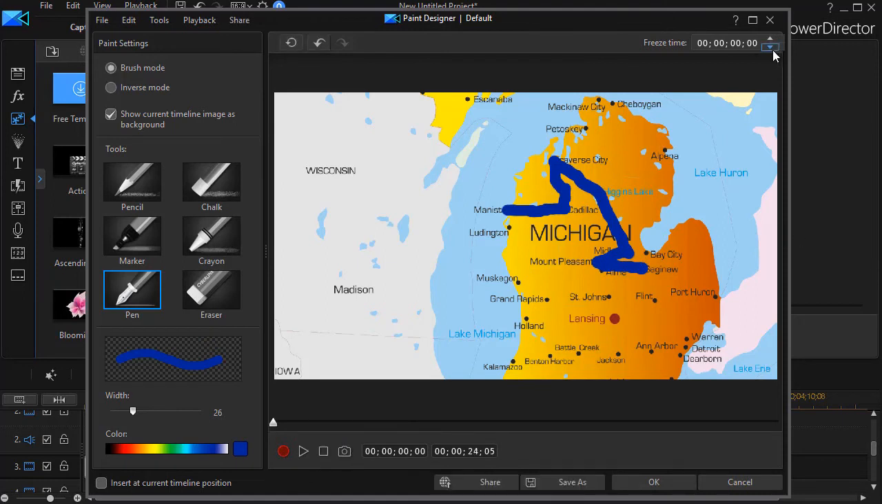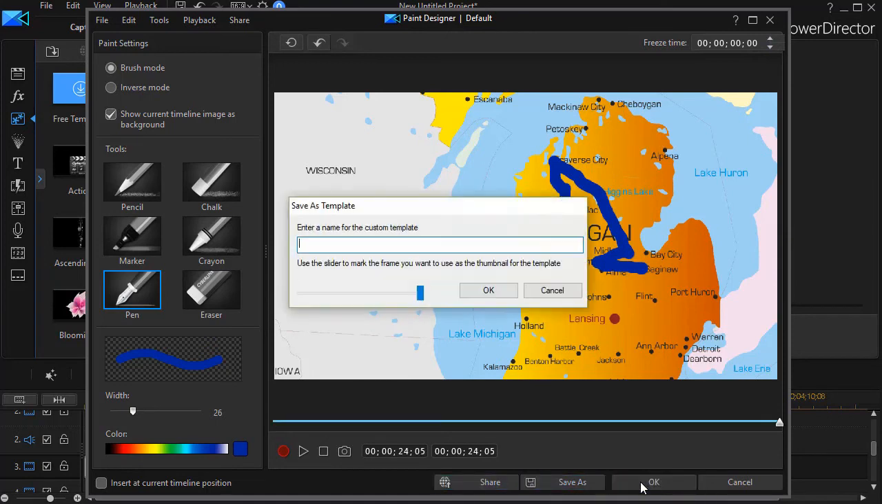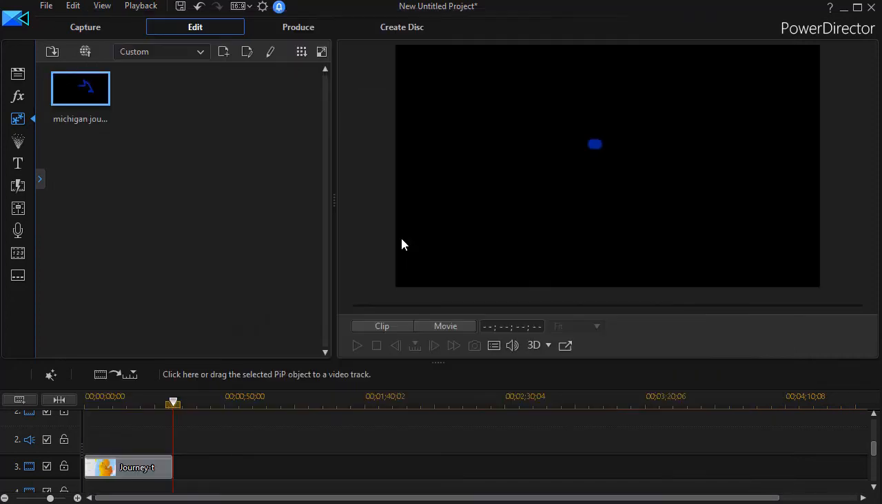We could add freeze time to it if we want to, but we'll just click on OK, and then it will want a name for this template. I will call it Michigan Journey. Click OK. Now it will begin to play that on the screen.